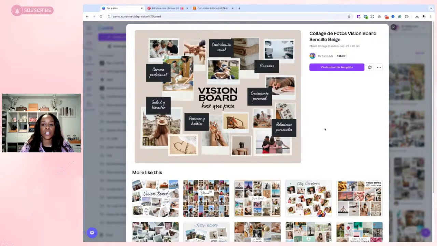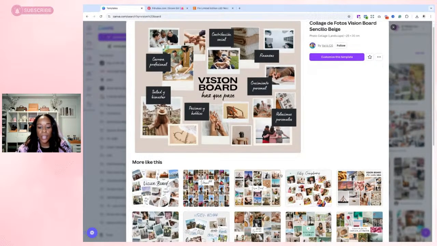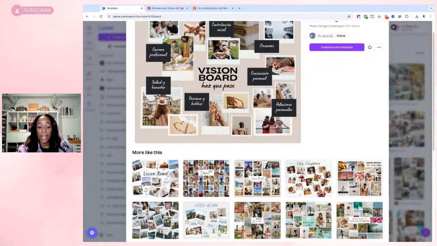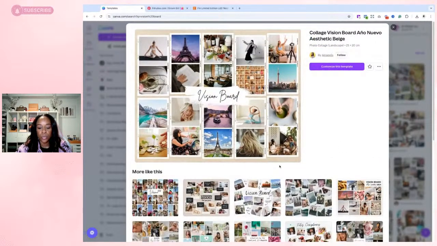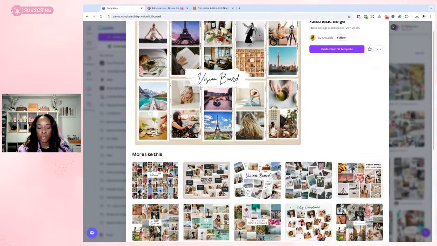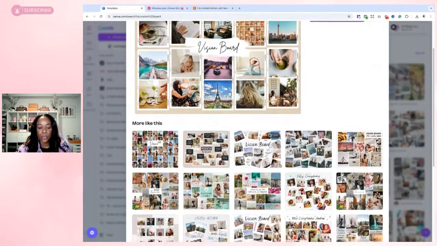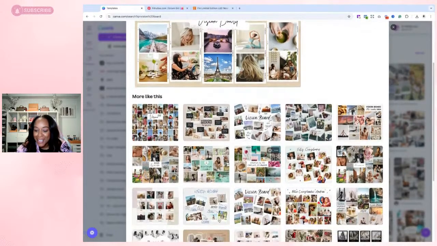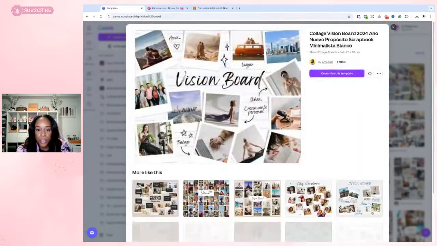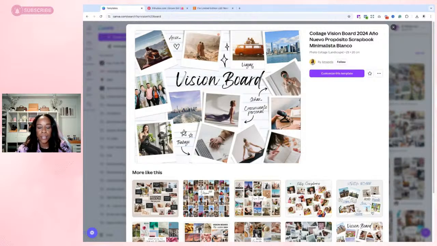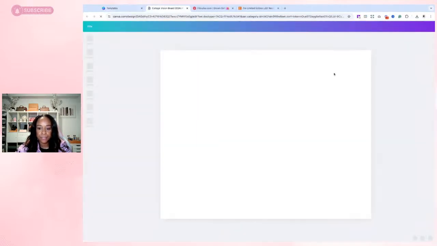Now, if you know that you're going to be shopping around to see a vision board, you can also star it and then go back to your starred area in Canva and then choose one. So let's just choose, I'm not going to fill up this board, but I'm just going to choose. I like the ones actually with labels, to be honest. So let's go with this one. I like labels of some sort where I can type on it. So I'm going to click customize this template.